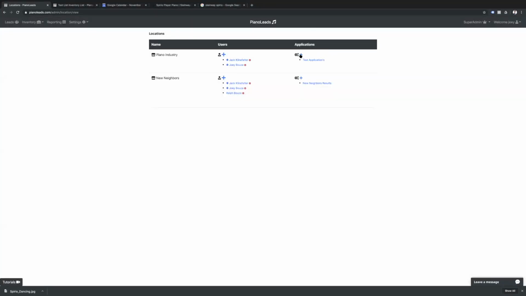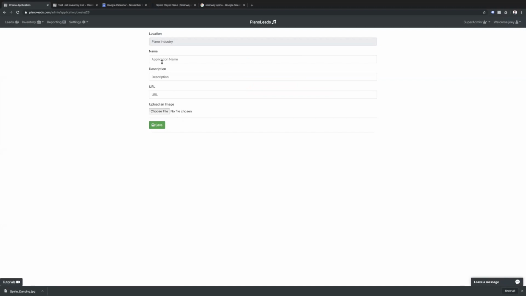You can add an application here as well. Now, this is a very advanced feature. You're only going to do this if you understand how to create your own standalone application and implement a webhook and get that data into PianoLeads. So that's very, very advanced, but if you are an advanced web developer, you can certainly add yourself an application here, but normally we will be doing that for you if you are one of our clients. But this will take you to the screen where you can add your own app here as well.